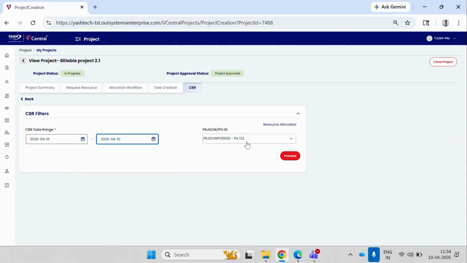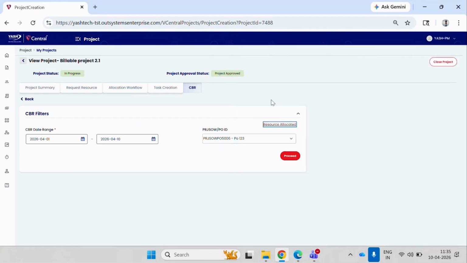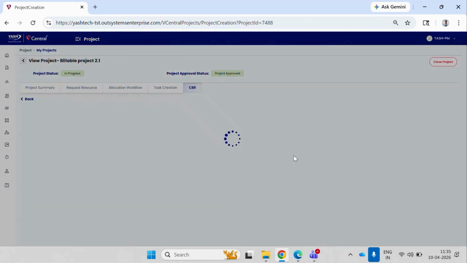By default, the PRJS WPO is chosen because we have only one PRJS WPO associated with this project. If there are many, we have a number of PRJS WPOs in the drop down and we can choose the desired PRJS or WPO for which we want to generate the CBR. Since we have only one, this entry is pre-chosen. If we click on resource allocated, we can also see all the resources allocated within this project for which we are going to raise the CBR. Now we'll click on proceed.